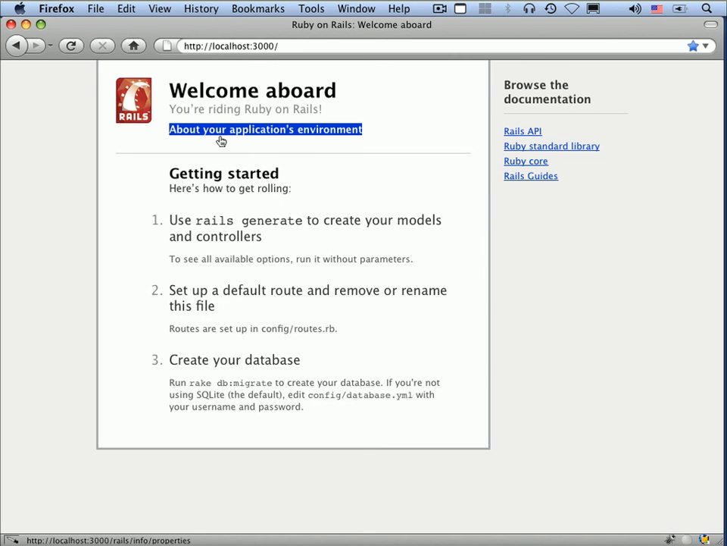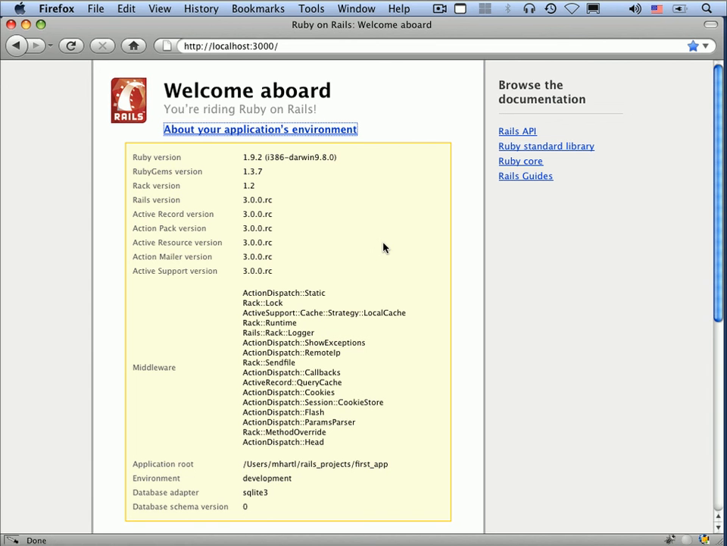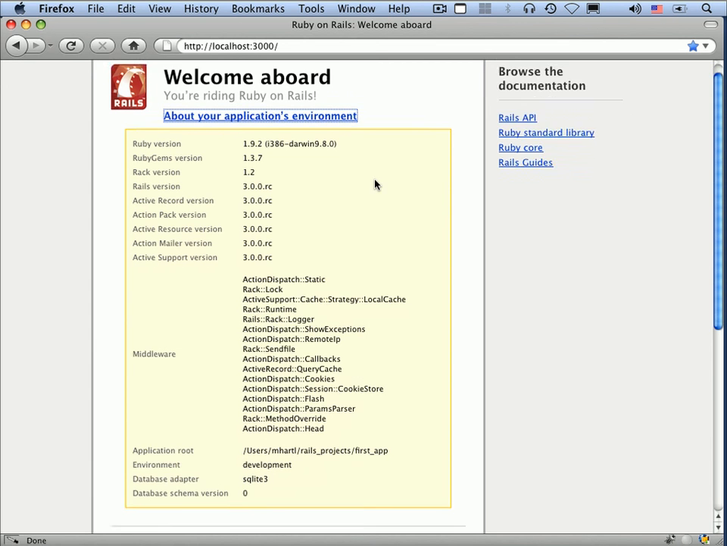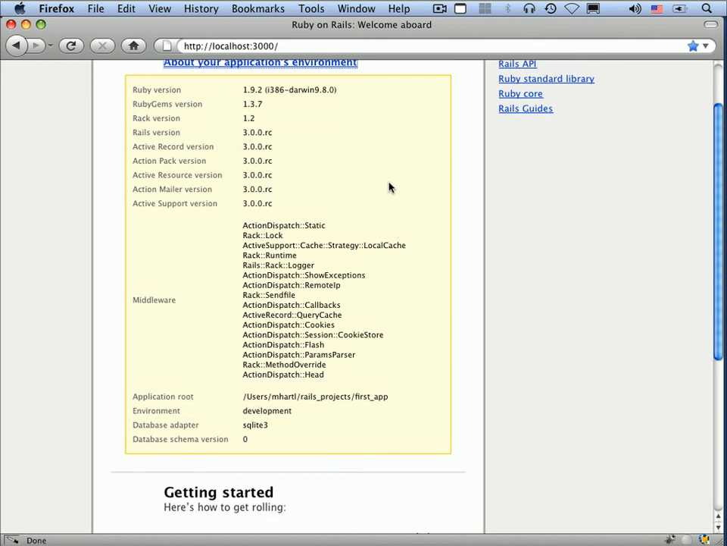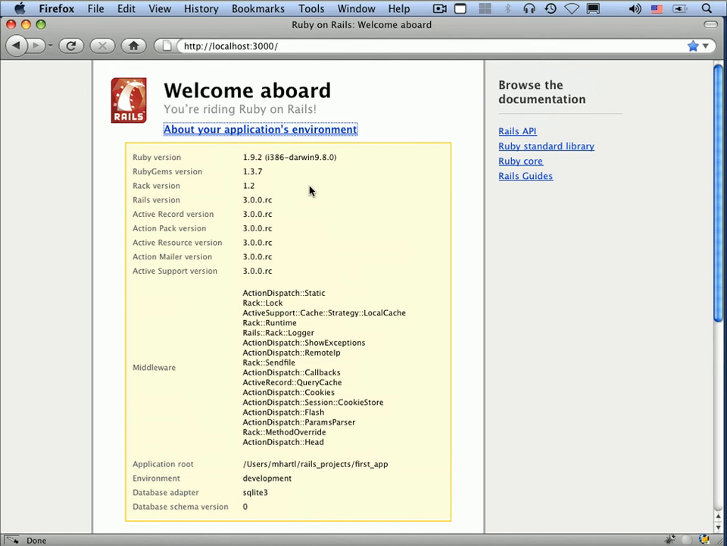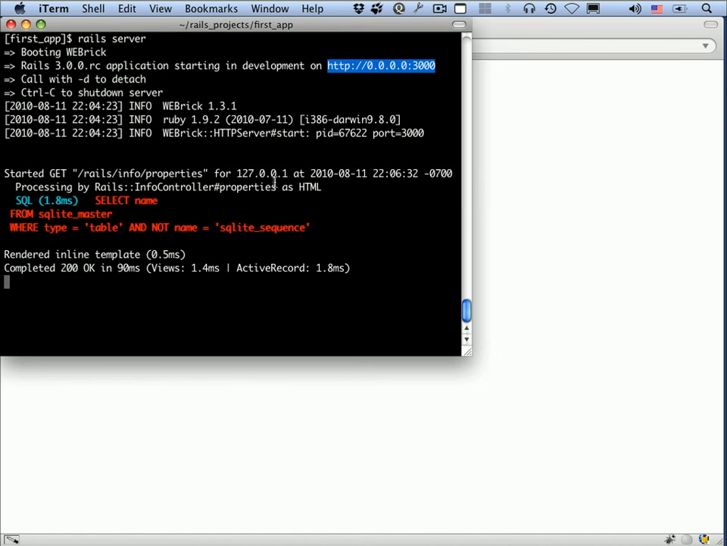And there's this line, look at that, about your application's environment. Let's click on that and see what happens. And there we go, look at that. It has a whole bunch of information about our application environment. So this is, maybe not too exciting. It's just a more or less static web page. But this is actually running as a web application on our local machine. And so that's a huge step forward. That's a big accomplishment.